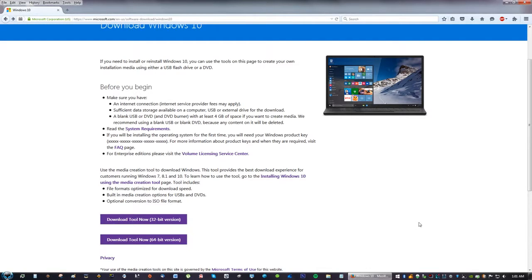If you plan to install Windows 10 on another computer, then safely remove your USB drive, as I am. If you plan to install Windows 10 on this computer, then you can go ahead and leave your USB drive. Now for part 2 of this video.